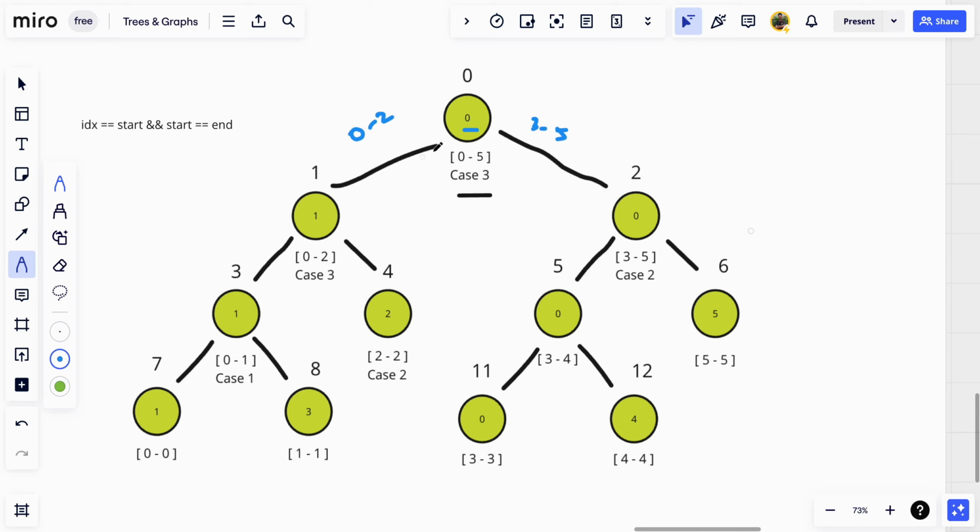For this condition, we do not want to go on the right, we'll just go on the left. Now the mid would be 1 over here. On the left we'll be moving from 0 to 1, and on the right we'll move from 2 to 2. So we won't move here, we'll just move on the right. And if you see, right now the index is equal to start, which is 2, and the start is equal to end. That means we reach the leaf position.